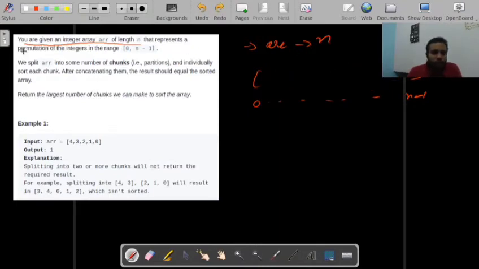But one point to note here is that it represents a permutation of numbers. So they will not be in sorted order like 0 1 2 3 4 up to n minus 1. They will be from 0 to n minus 1, but they will be permuted. Okay, let's move further.